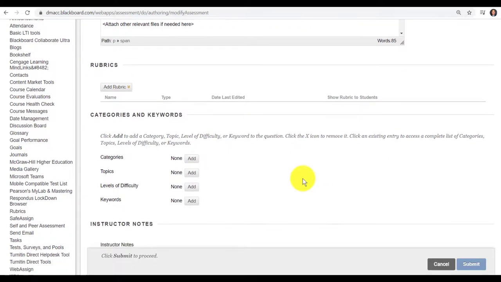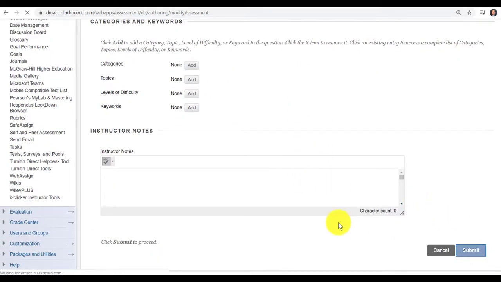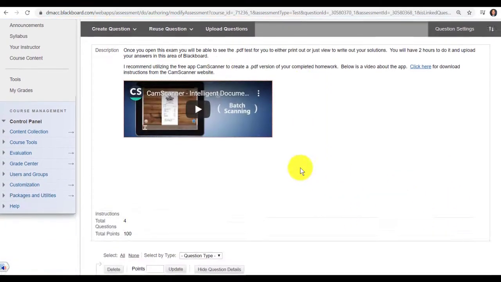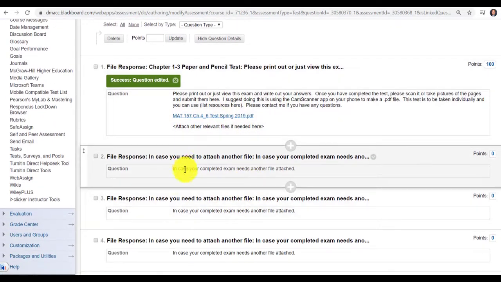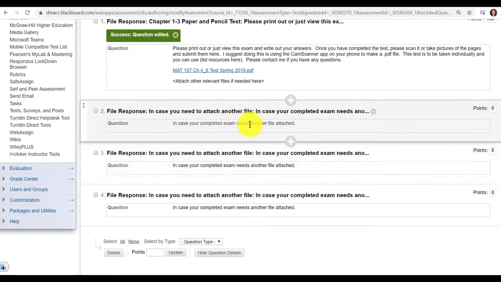So I've modified the question. Pretty much it's done. I hit submit. And so when students hit the start button, they will see the exam. And that's the first question. I added other files. It says in case your complete exam needs another attached file.